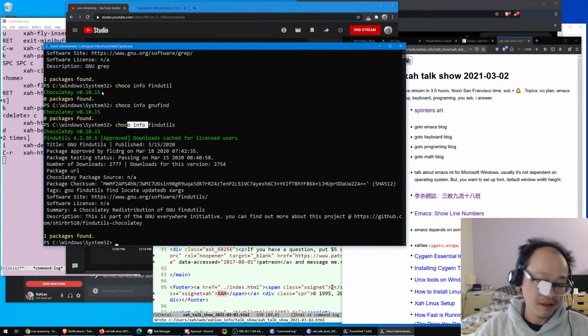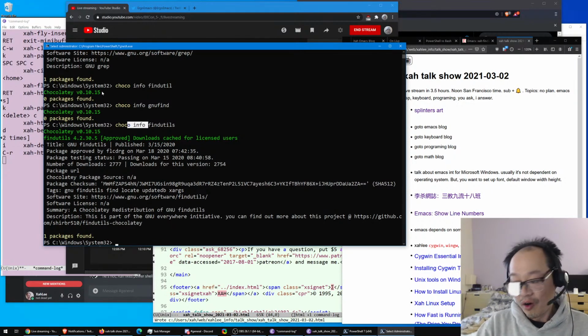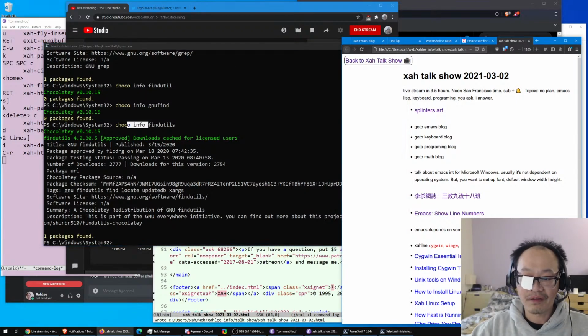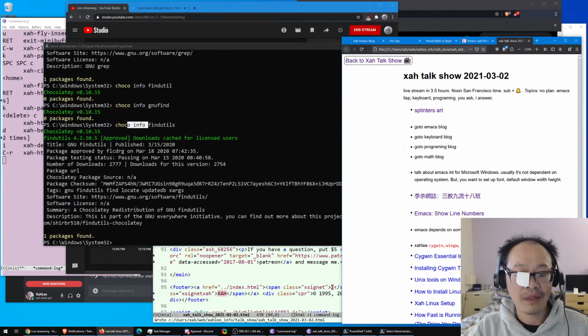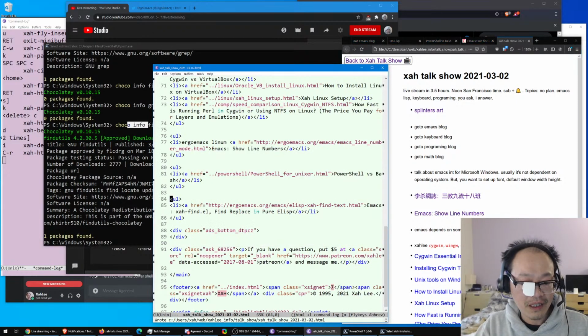Cygwin, I don't recommend. MinGW, I don't recommend. Choco, I recommend. You should get Choco. Then for integration of Emacs, you need find and grep. You can install find and grep via Choco, and diff, or try to use PowerShell and use xargs find. So you don't have those problems anymore. So this is what I do.